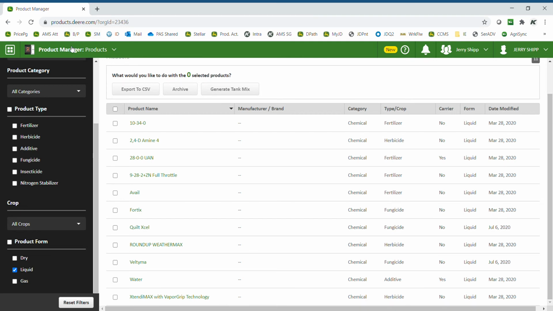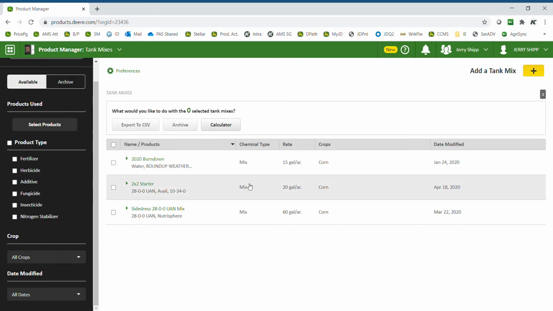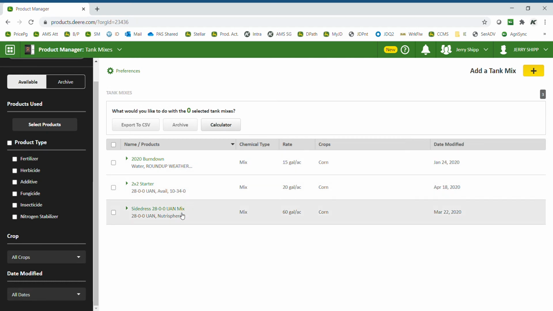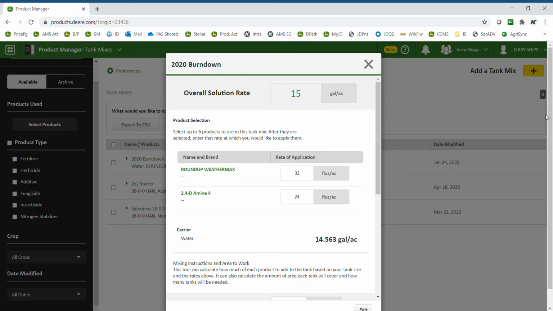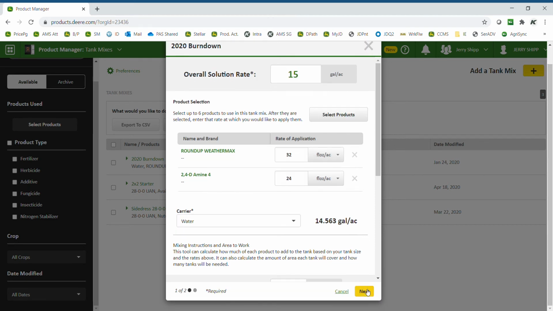At the top, we can see it says Product Manager Products. To set up a tank mix, select Tank Mixes. I can see I already have three already created in my list. If I would like to edit any information, select the tank mix, select the edit button at the bottom.